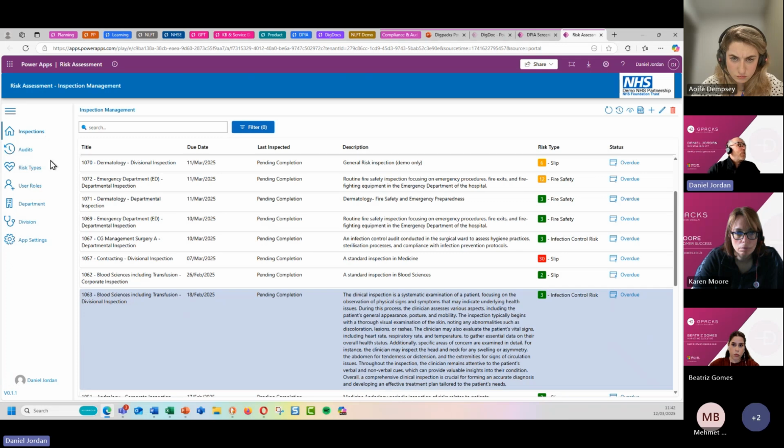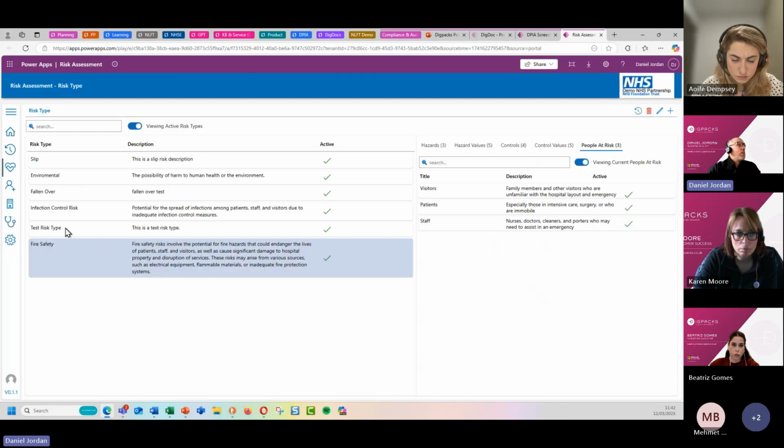So just to quickly introduce that, where I had fire safety, I think there's a risk type. Again, going into this configuration screen that would just be available to your administrators.